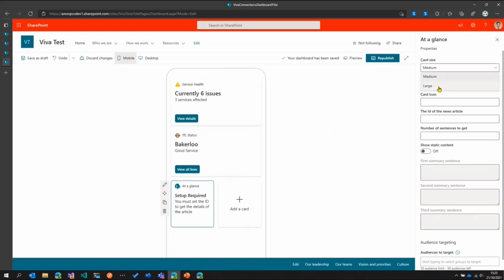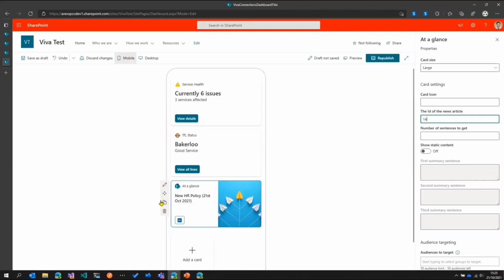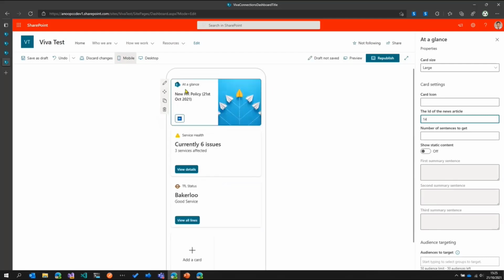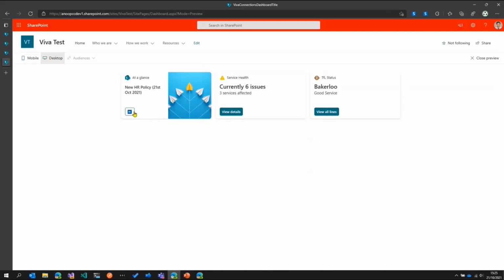I'll change the size of it to large, and as we saw, the article ID was 14, so I'll just go ahead and add that. Then I'll bring this up at the top and preview that. What it does is get that particular news article, and we can see the first few sentences of the news article. And in desktop, it looks similar basically.